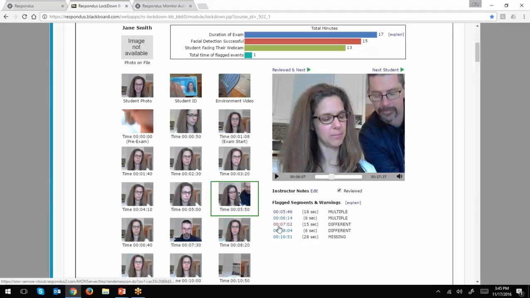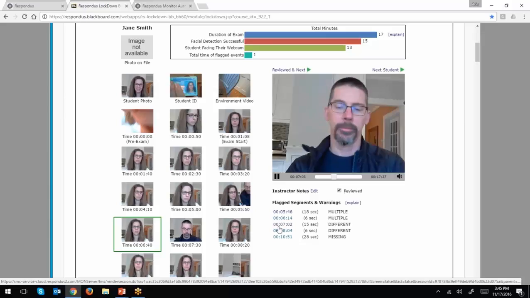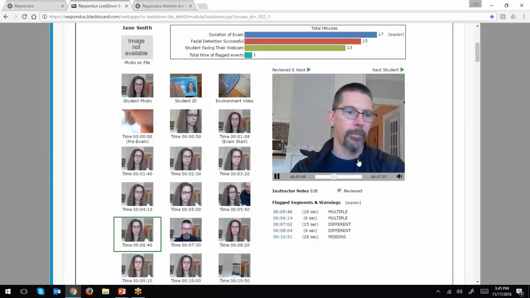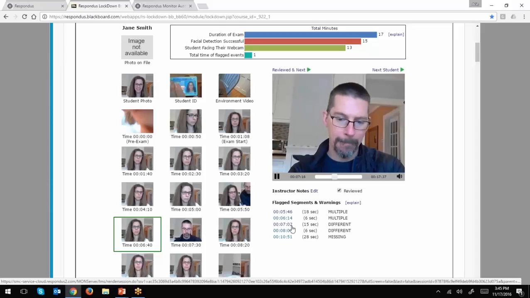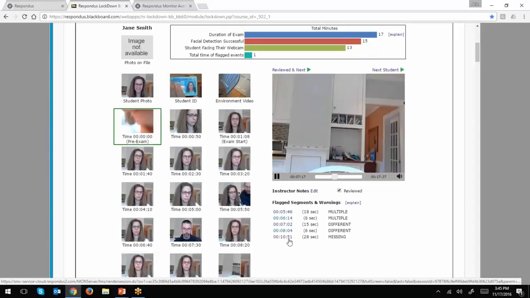Another type of flag down here is called different. And again, you can probably figure that out. This means a different person is behind the camera than the person who started the test. And these 2 actually look very different. So it will flag it if someone else looks like they're taking the exam for the student. And then the last type of flag down here is called missing. And again, kind of self-explanatory. It means there's no face in the camera frame.